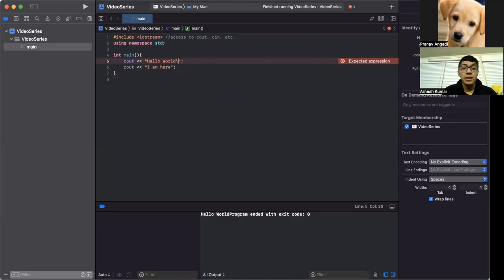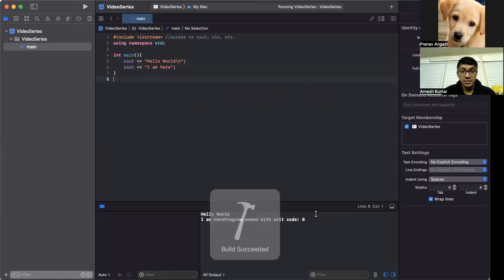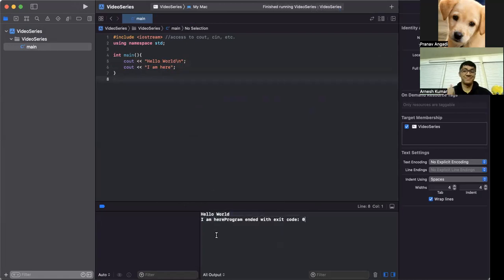I see. So after hello world, in that case. Okay, so what this is going to do is say hello world, then go to the next line, and then say I'm here. Is that right? Yes. So let us run our program. Okay. There you go. Yeah, that works. There we go. That is a solution.